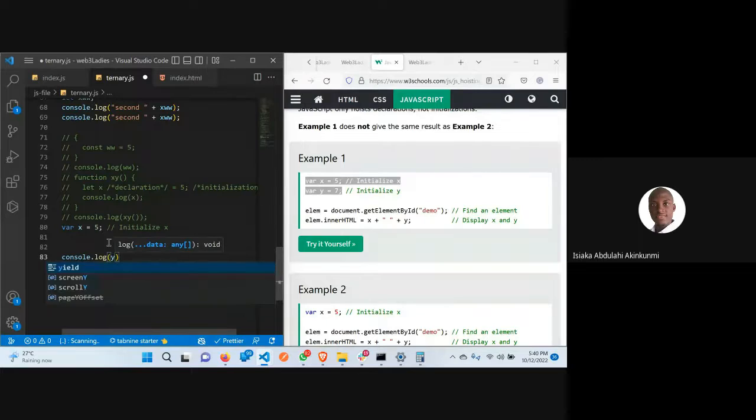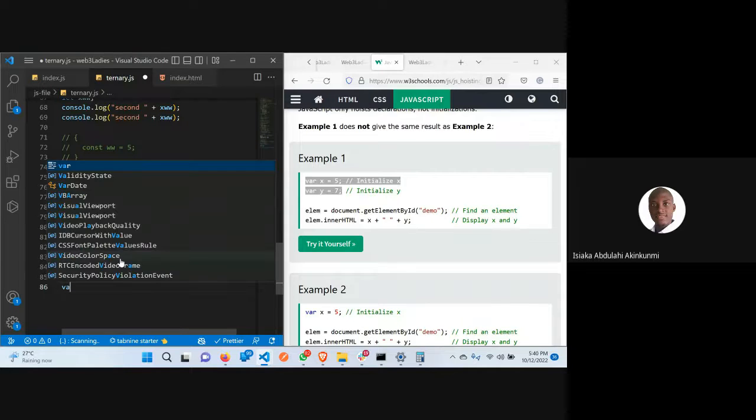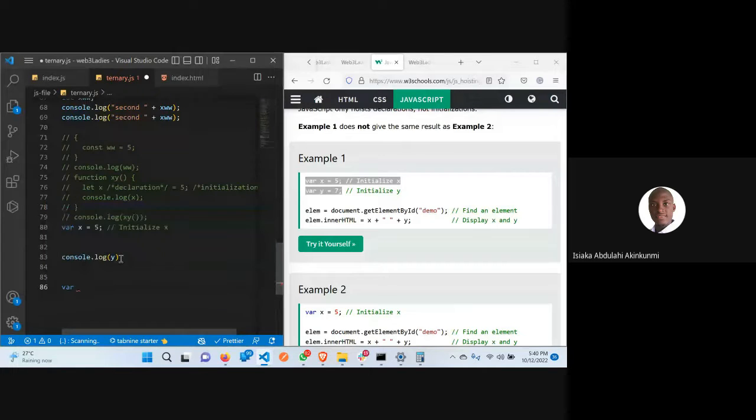But mind you, if I say var x equals 7, and then, okay, let's start with var, and I say var y equals 8. Now, if I write x plus y, you can tell me what the answer is going to be. If I say x plus y, you can tell me what the answer is going to be. Here like this.